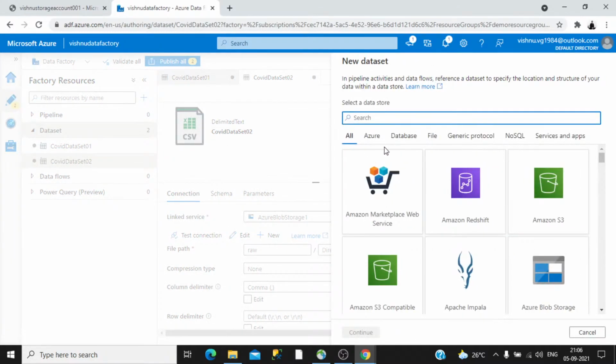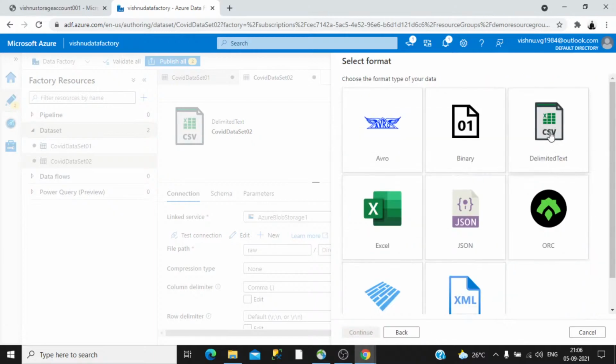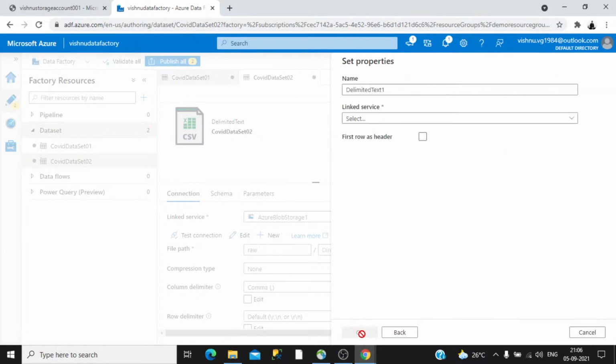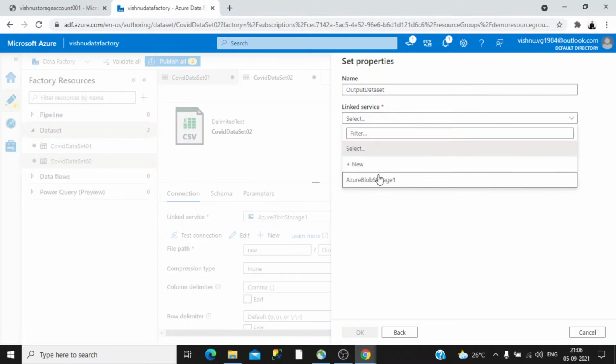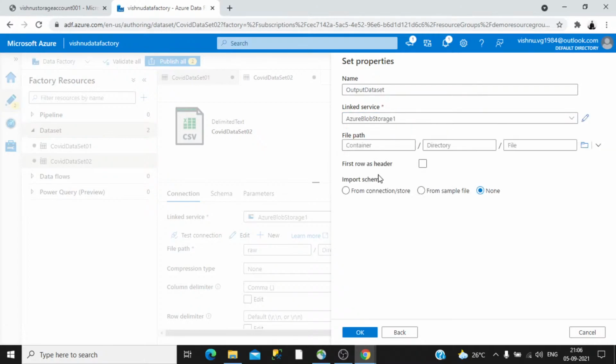So we can click on this option, Azure Blob Storage, and we can go to the delimited text, continue. And here, I can provide something like output data set. And linked service is the same one which we can choose, and the container path is different. Like earlier on we have provided the raw, but here we have to provide the curated one, and the remaining things we can simply keep as they are now.